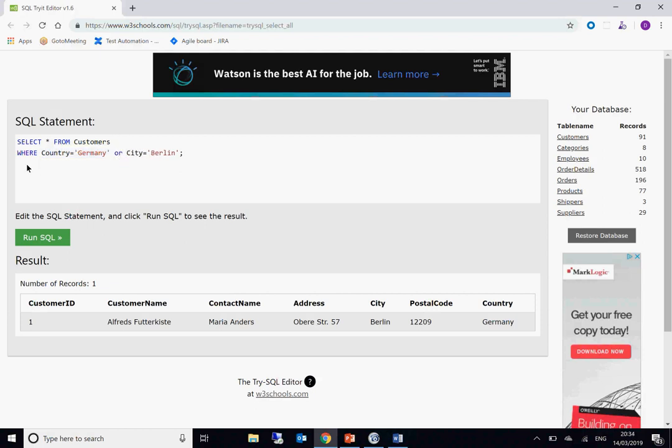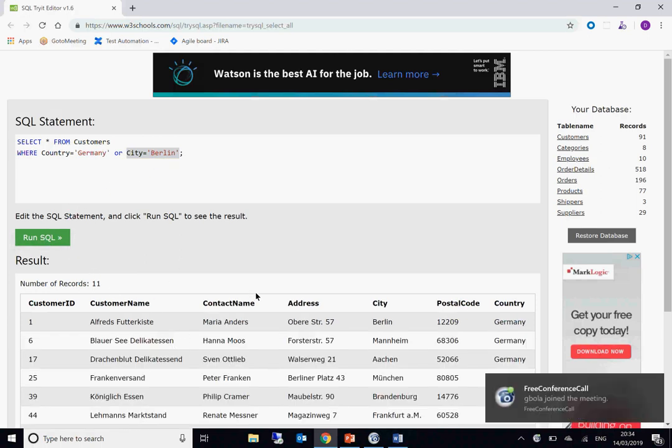So even if you put all, so this one, what you are saying is that anyone living in Germany or city is equal to Berlin. So basically it's going to concatenate all this: country is equal to Germany and city is equal to Berlin. So you're going to have more data than this one. Okay. Let's continue.